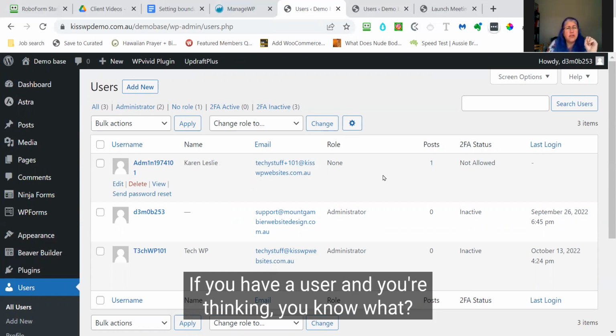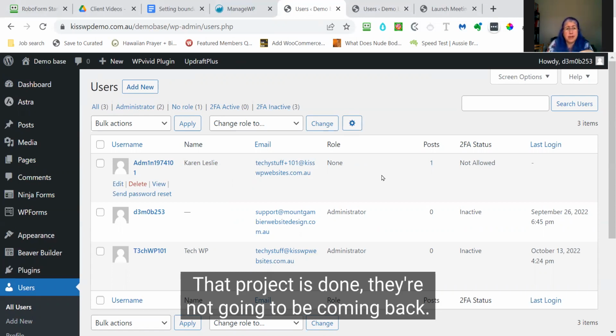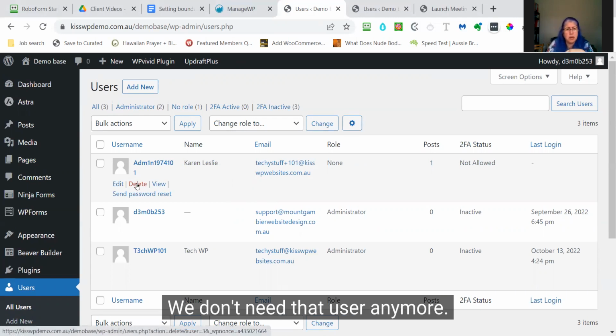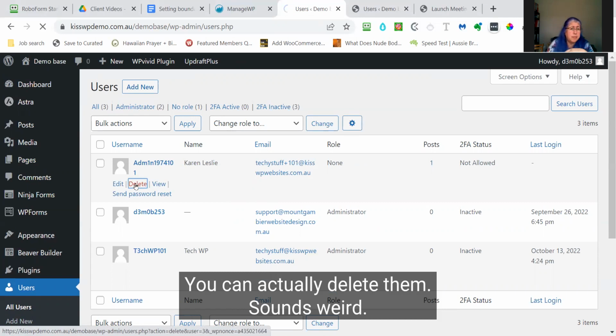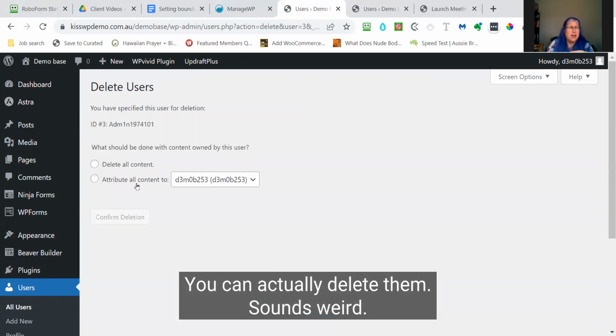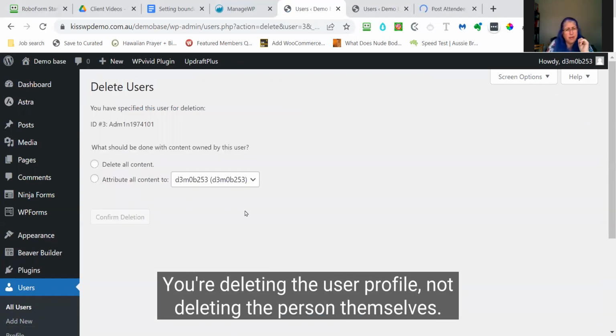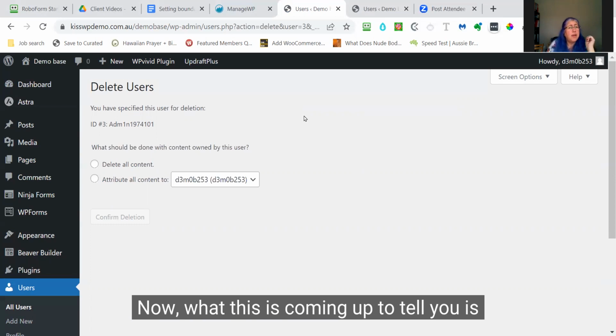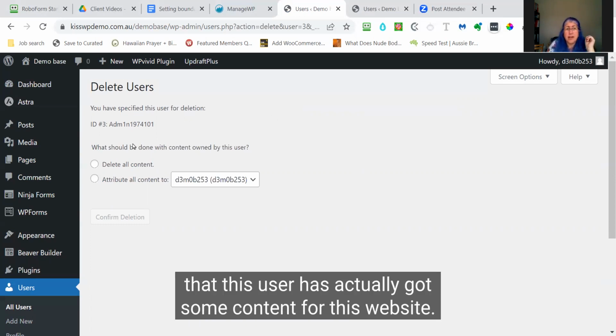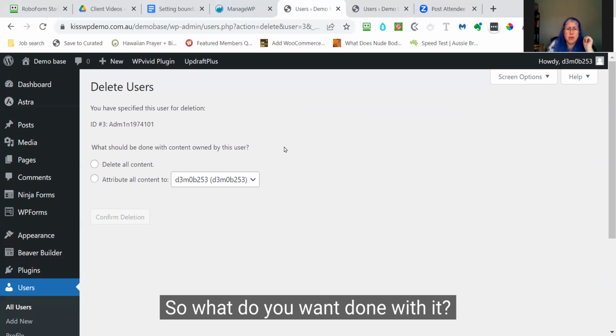If you have a user and you're thinking, you know what, that project is done, they're not going to be coming back, we don't need that user anymore, you can actually delete them. Sounds weird. You're deleting the user profile, not deleting the person themselves. Now, what this is coming up to tell you is that this user has actually got some content for this website. So what do you want done with it?